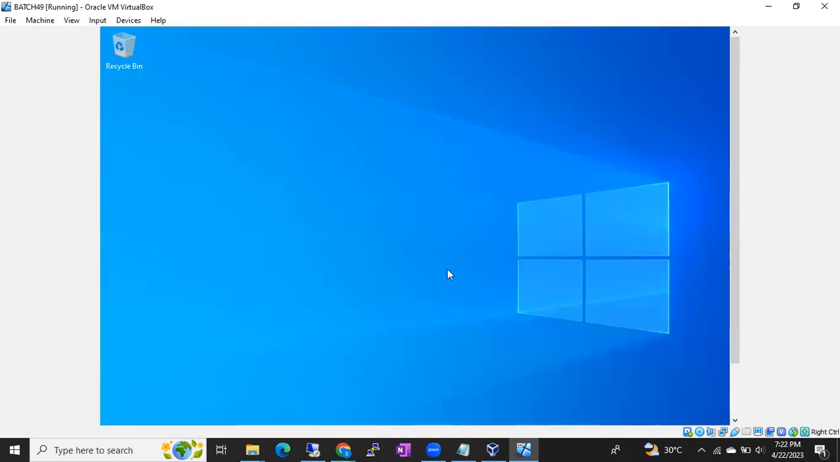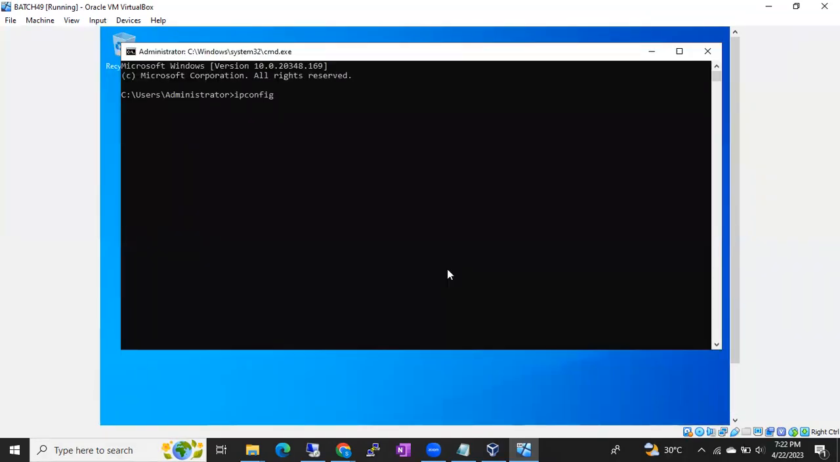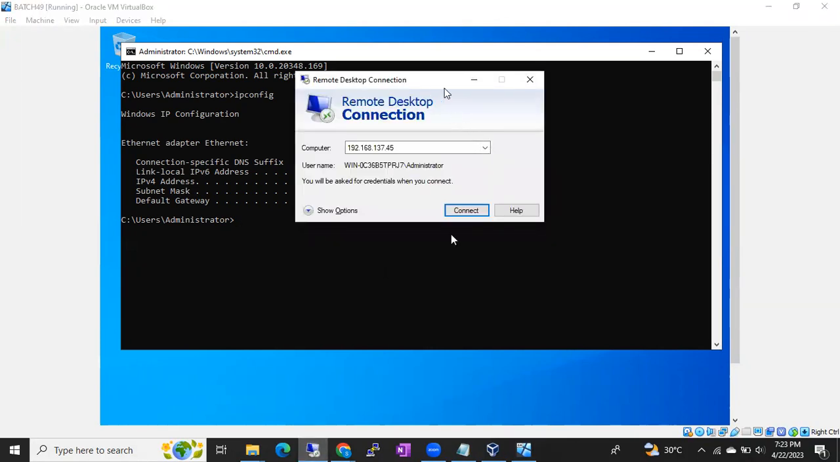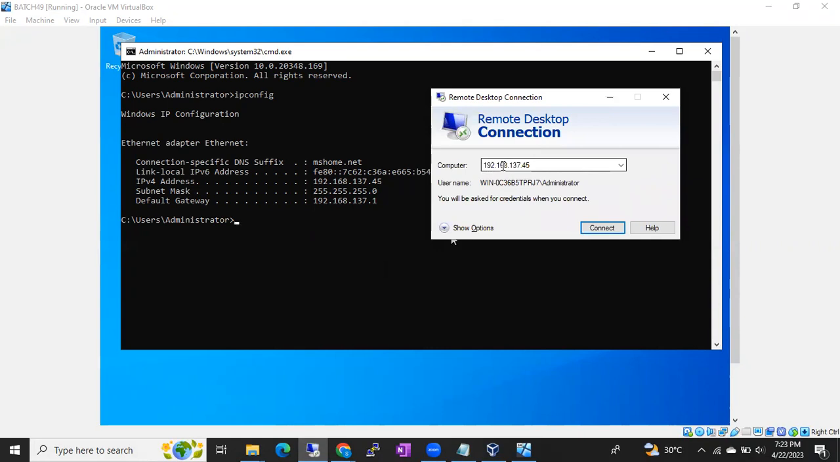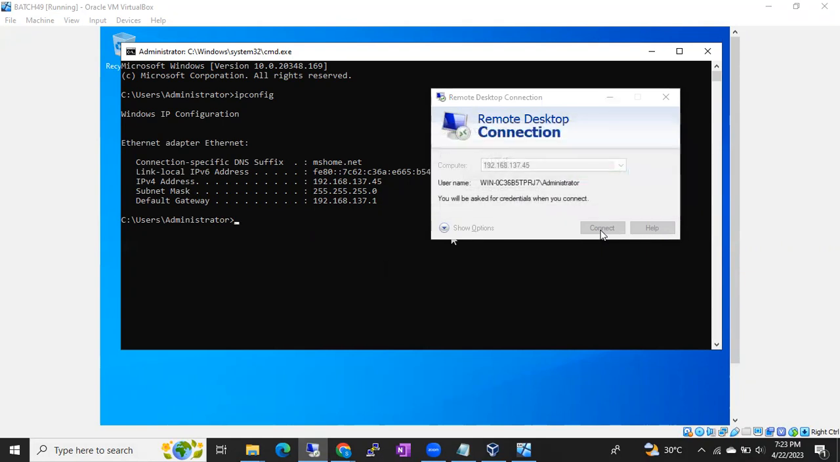Now I'm going to check the IP address again. Why? Because sometimes the IP address will keep changing, guys. Mostly it won't change, but sometimes it might, so cross check it. It is 192.168.137.45, and this is my RDP. You can see the same IP address is already there, 192.168.137.45, and if you click the connect button, you will get a login screen. You have to enter the credentials here.